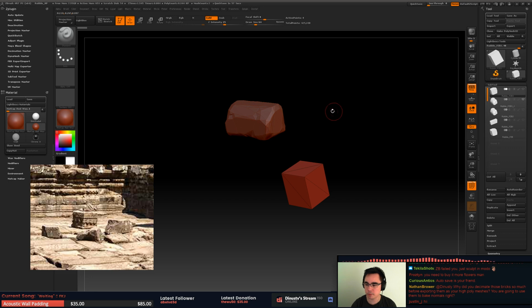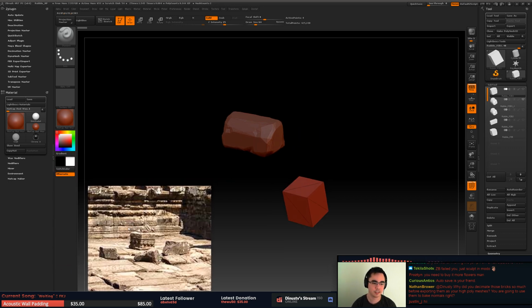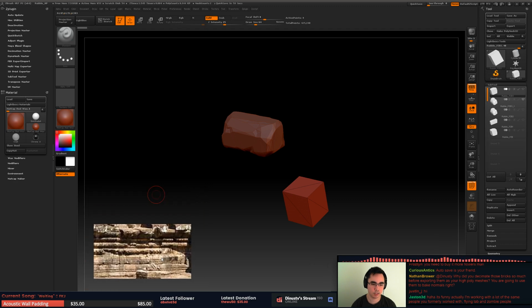I did not export them as a high poly mesh. I was just saving the scene, which I actually failed to do earlier. I don't even think I will need this right now.